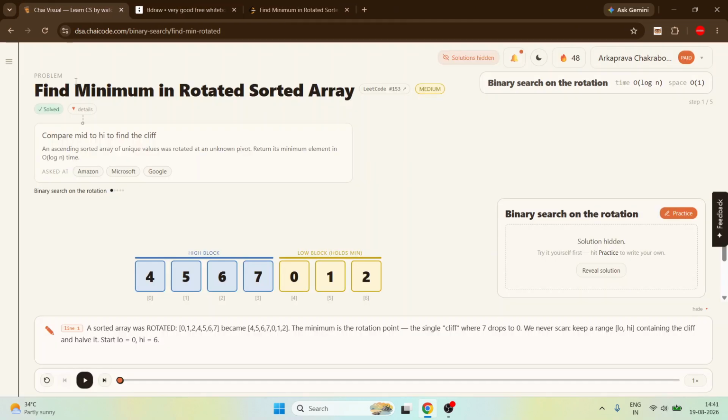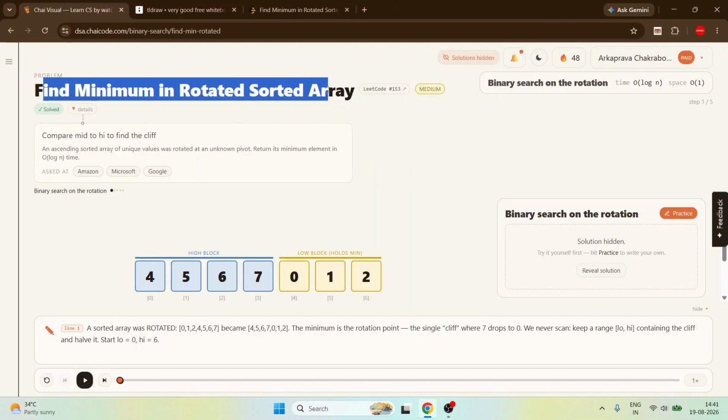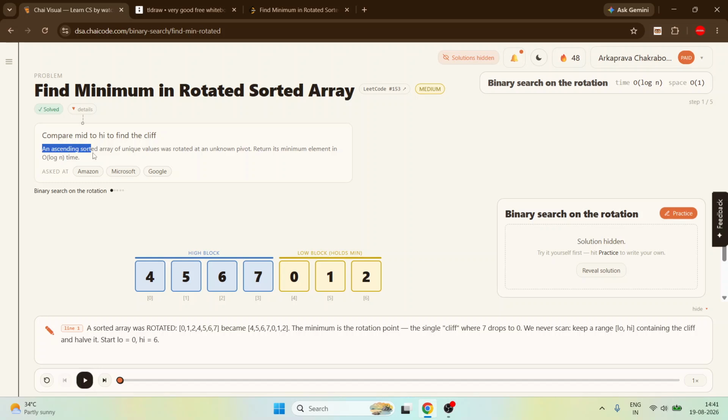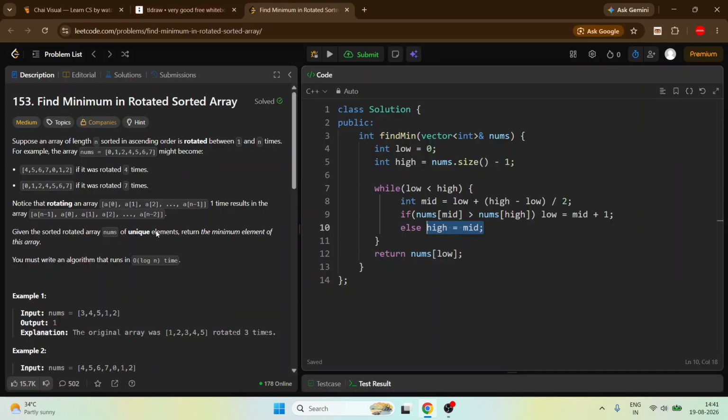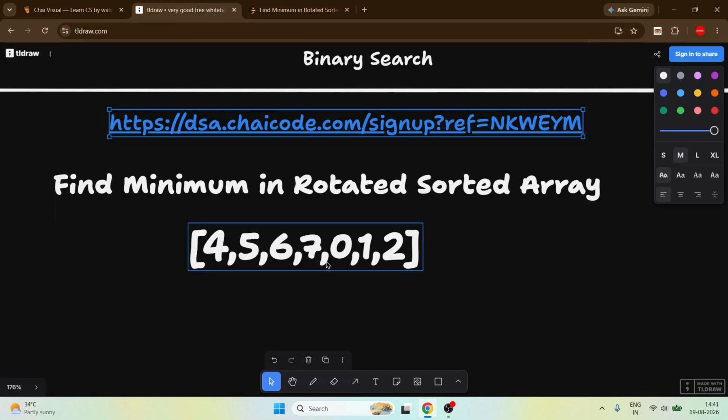Okay, so this is our today's question. Find minimum in a rotated sorted array. An ascending sorted array of unique values was rotated at an unknown pivot. Return its minimum element in log n time. Okay, so this is our LeetCode question.